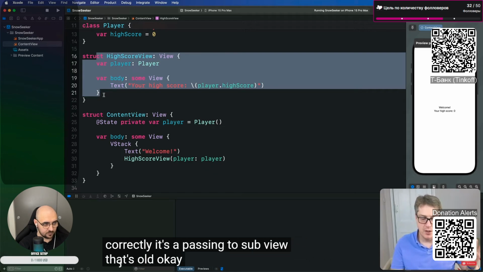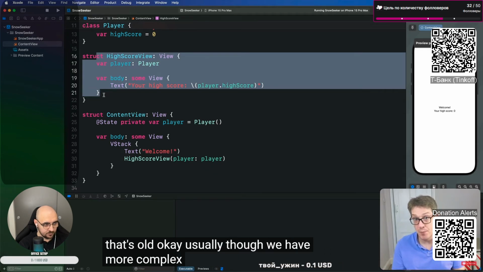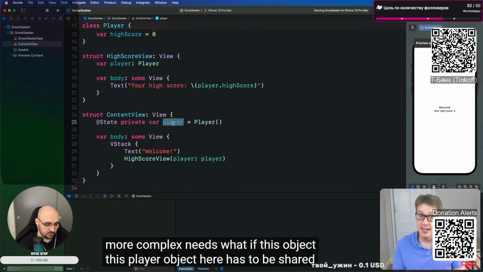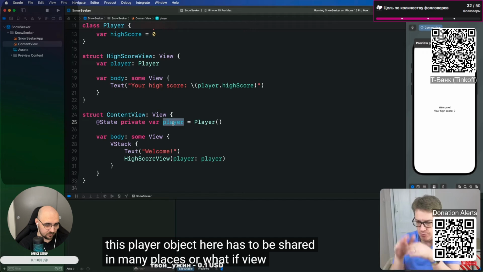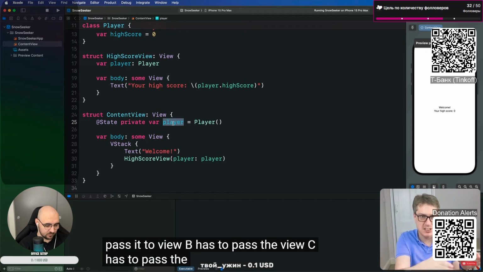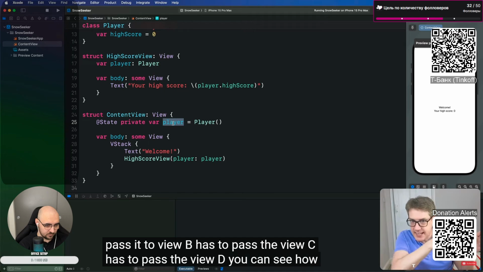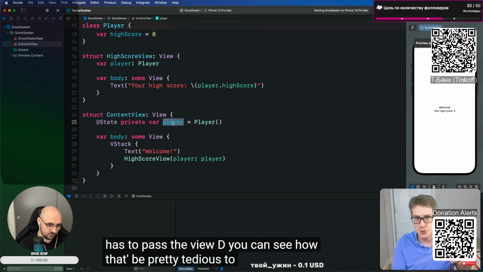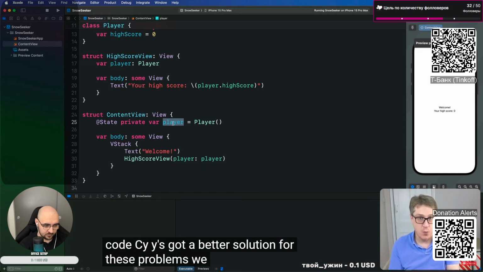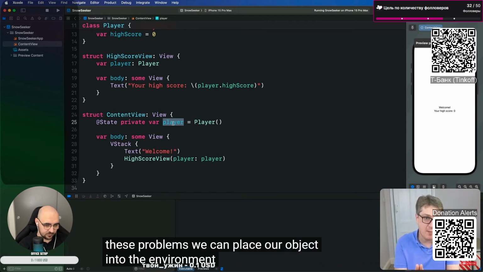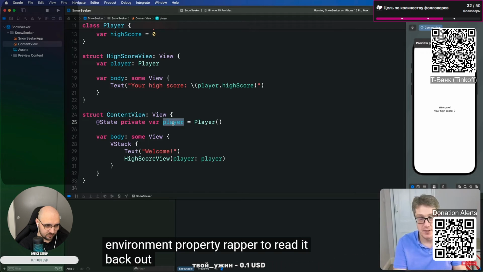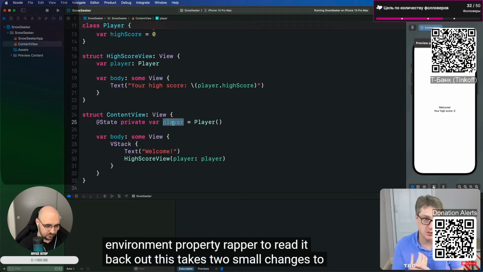That's old, okay? Usually though, we have more complex needs. What if this object, this player object here, has to be shared in many places? Or what if view A has to pass to view B, has to pass to view C, has to pass to view D? You can see how that'd be pretty tedious to code. SwiftUI has got a better solution for these problems. We can place our object into the environment, then use the @environment property wrapper to read it back out. This takes two small changes to our code.